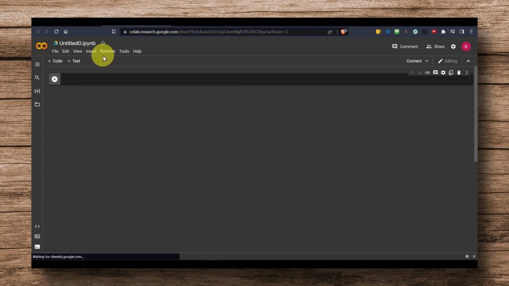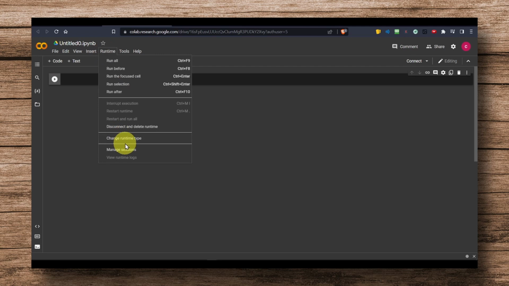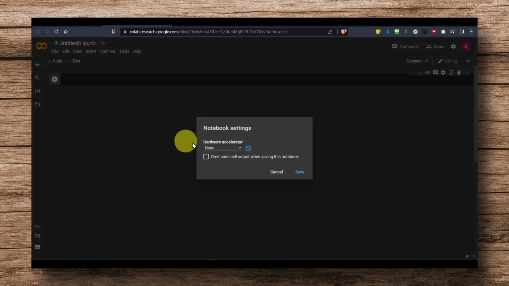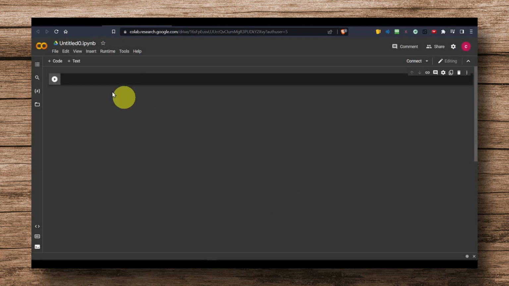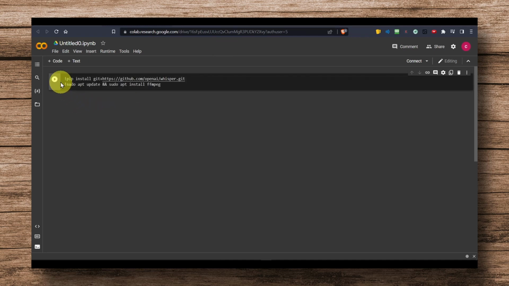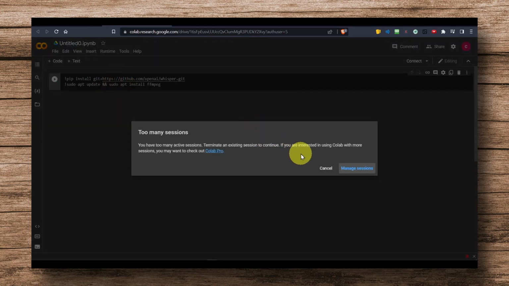Now what you have to do is click on runtime and then change runtime type, select GPU, save, and then please paste this code that I'm gonna leave in the description of this video. Now just click on run. It's gonna run this code. It's gonna install from GitHub.